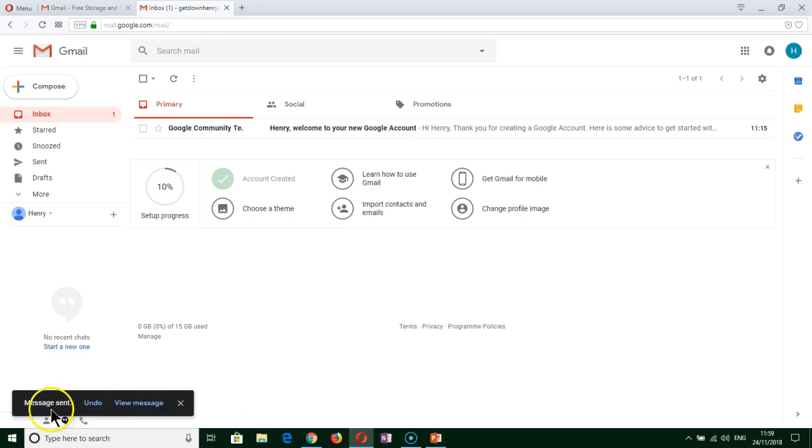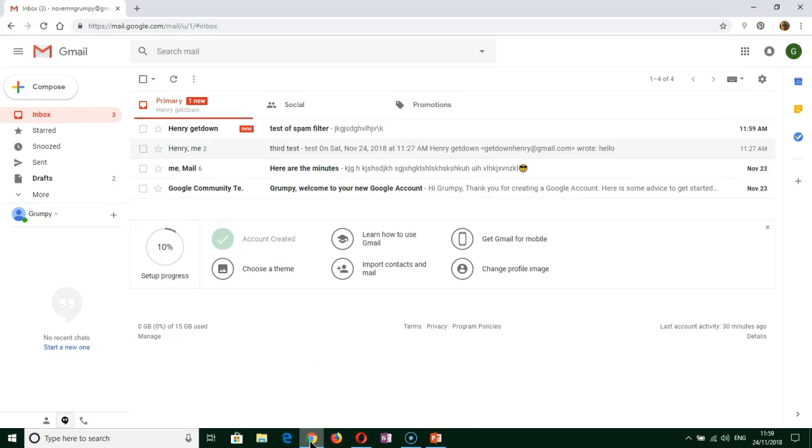Now note down at the bottom here that we've got messages sent. There was undo there very briefly, and we could view the message. The undo feature would allow us to undo or unsend a message if we get there fast enough, but you do have to be quick. Let's move across here, and we can see that we've got a few emails. We've got one from Henry Get Down, test of spam filter. We've got another one here.